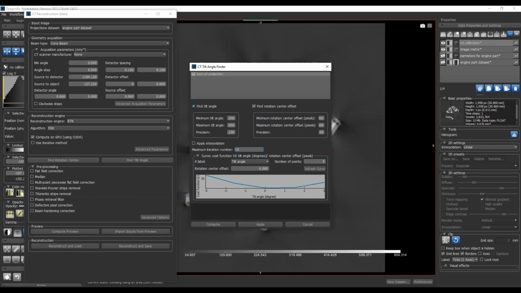Because when you check both tilt angle and rotation center offset, how it works is it's going to have an initial tilt angle and the initial rotation center offset. First, run the tilt angle finder with the initial rotation center offset, have a tilt angle value, and then use that tilt angle value to replace the initial tilt angle, and use that tilt angle to find rotation center offset. So that's we call it one iteration. And we have a maximum iteration number of 10 to limit the number of iterations.